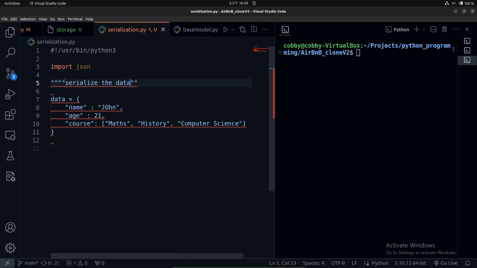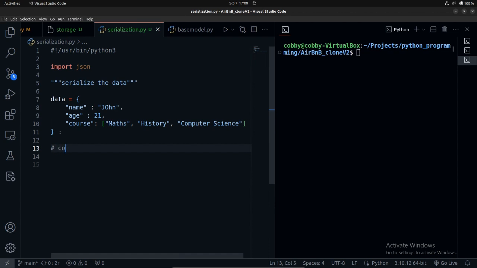Okay, let me fix that. Right. So we want to serialize this data. Don't worry, I'll integrate it in our program for you to get the idea of what we are dealing with. Okay. And let me comment this and say we want to convert to a JSON formatted string. That is basically serialization. So this is what we are going to do.